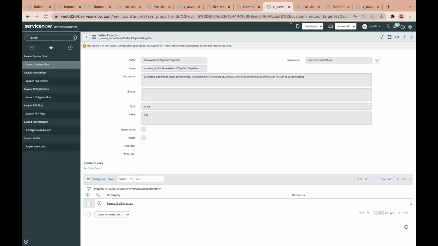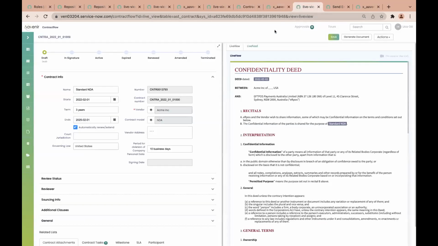A lot of our customers have asked for the capability to send a contract either for wet signature or for e-signature, so they want to have both options available to them. Earlier, it was either e-signature or wet signature, but you weren't given that option. Now, because of this property setting, you have it. Let's say this is a contract which is right now in draft, and I would like to send it for signatures. I can go into actions, and now I have both options available here. I can send for either e-signature or wet signature, so I can choose. And this is enabled with this property.